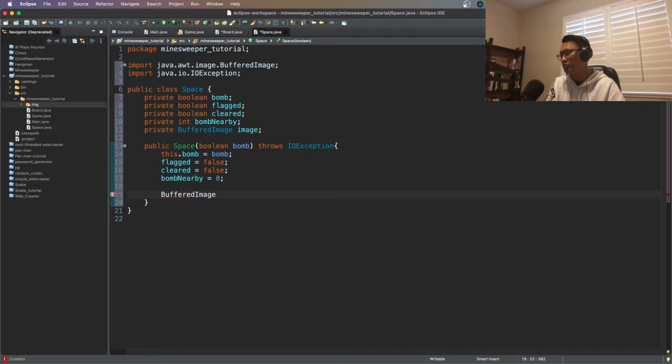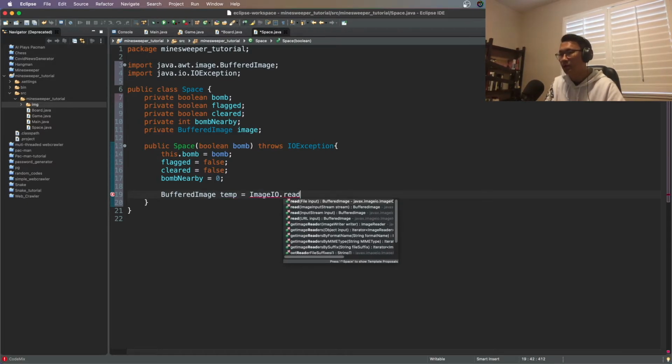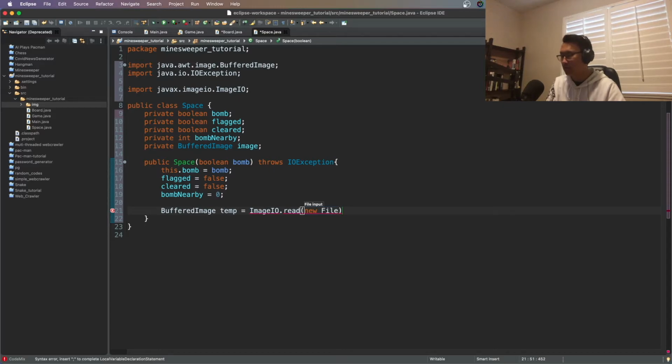So BufferedImage temp equals ImageIO.read, and a new file, and it's gonna be Minesweeper tutorial slash image slash facing down PNG. It's quite a long name.